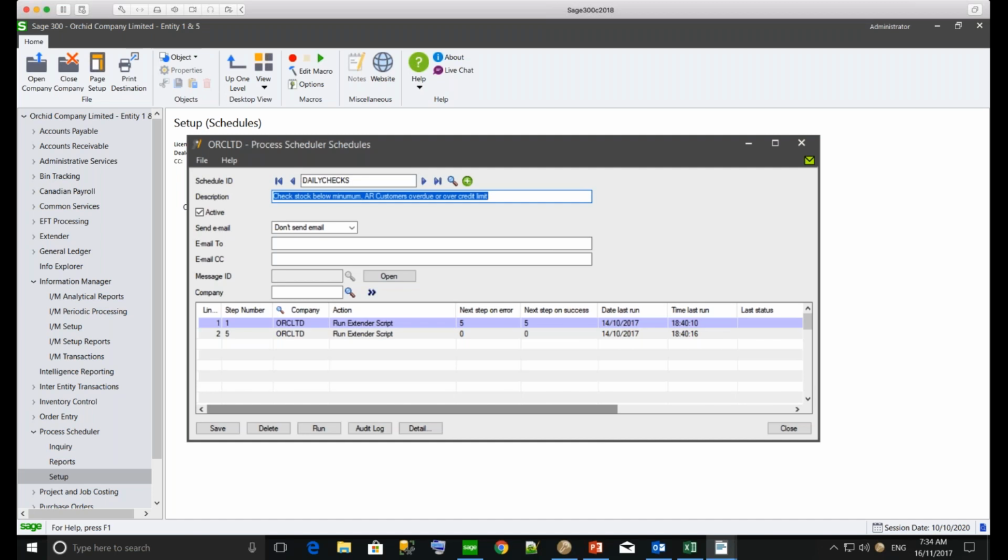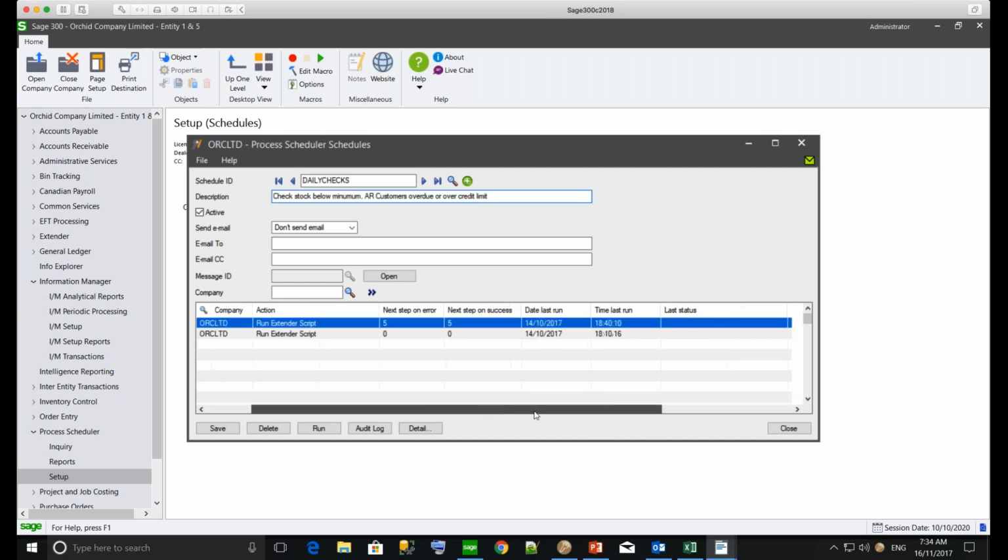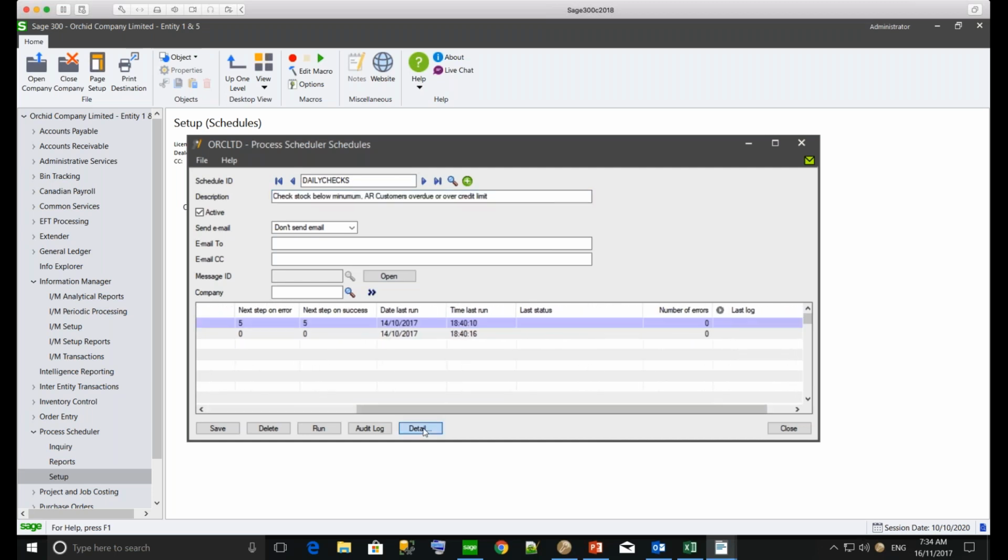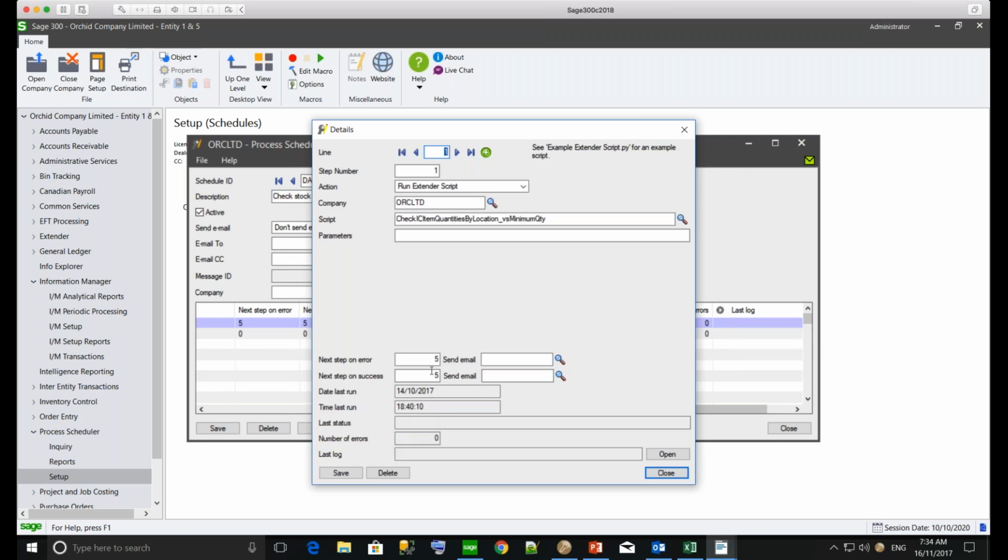This schedule over here is running 2 Extender scripts. The first Extender script is checking item quantities by location against the minimum quantities required, and is then producing an email to alert people to the fact that there is inadequate stock on hand.